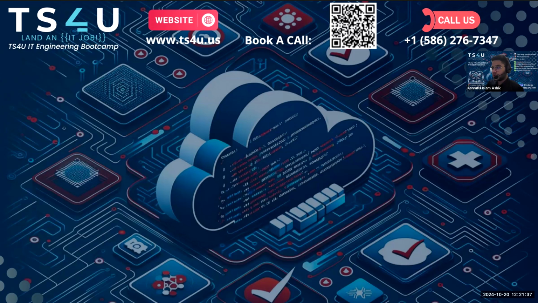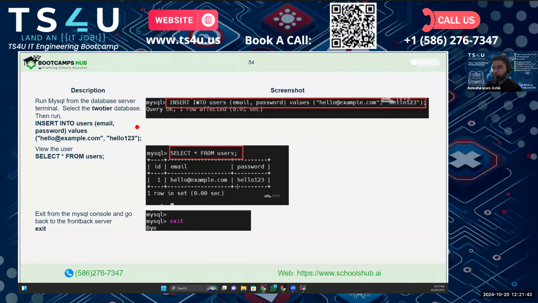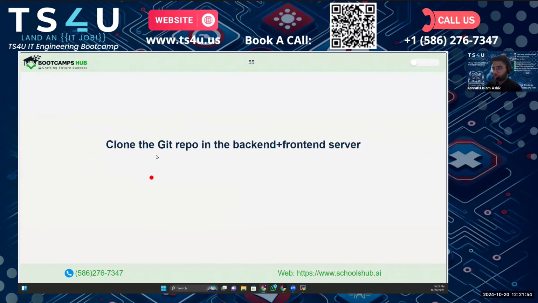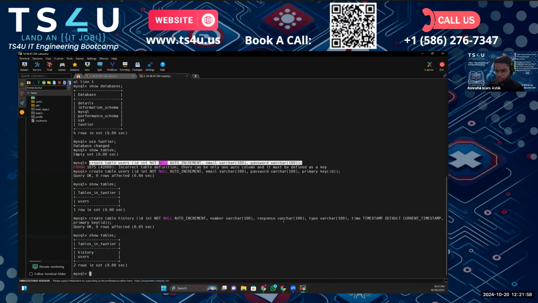Okay, right now I'm going to add the user to the users table in the tutor database. So for that, I'm going to insert information to the users, the email and the password. Then I'm going to see if their information has been successfully inserted or not. So for that, let's just go in here. So we have our history and the user table.